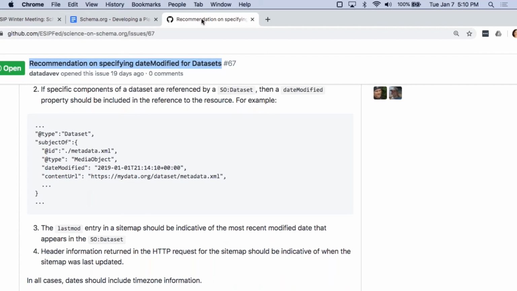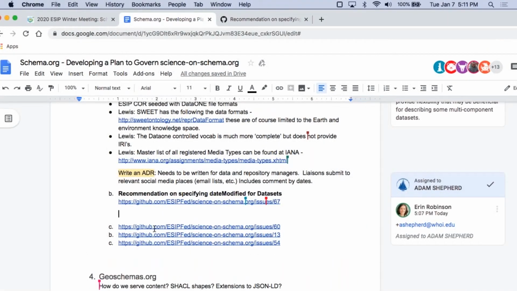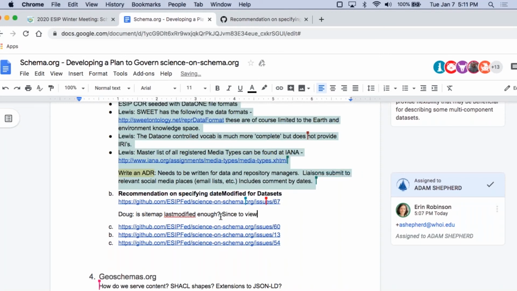So the challenge is, right now there's a date modified property, but typically that's scoped to the data set, not to the metadata about the data set, or to the metadata record itself, right? So the challenge is how do you scope the date modified to that actual schema.org object, right? Even in the example up there shows how you would scope it to the original XML full metadata record, but how do you scope it to the schema.org object?